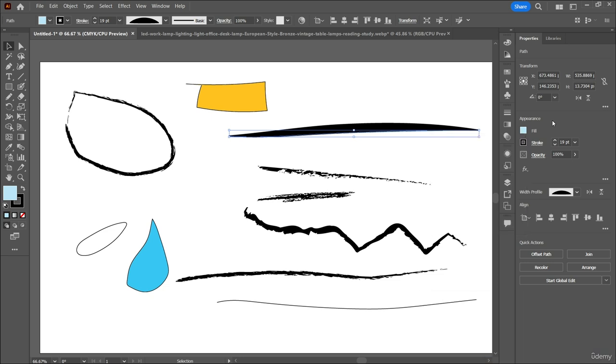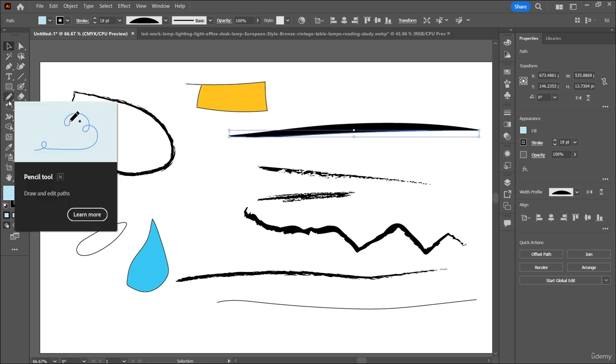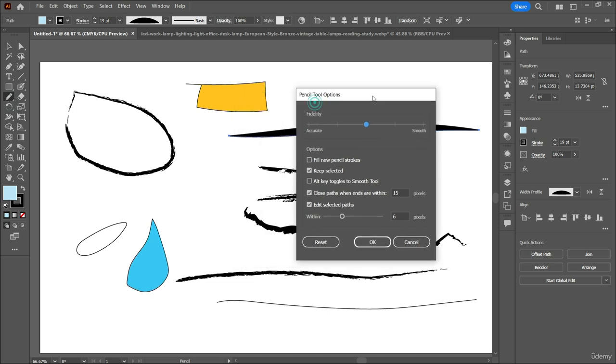All right, now I will show you how to edit the pencil tool options. In order to do that, we have to go to our toolbar where our pencil tool options is, double click it, and now you'll see that the pencil tool option has shown up. Here we have a few more options: the fidelity, fill new pencil strokes, keep selected, alt key toggles to smooth tool, close paths when ends are within 15 pixels, then edit selected paths.